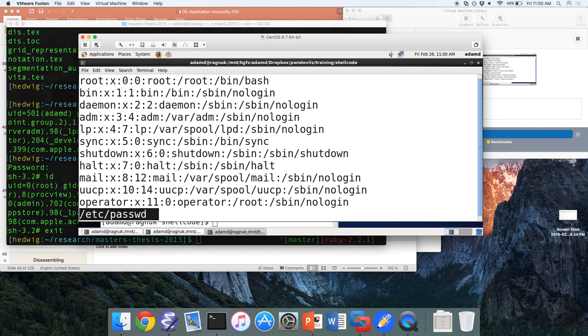Then it has the UID. What's this next one? Group ID. Okay, and the group file has all of your groups in it. I see, got it. That makes sense.